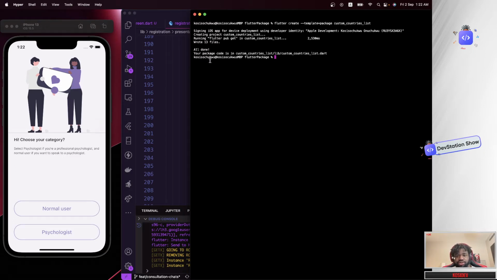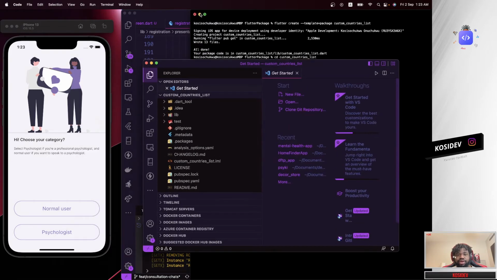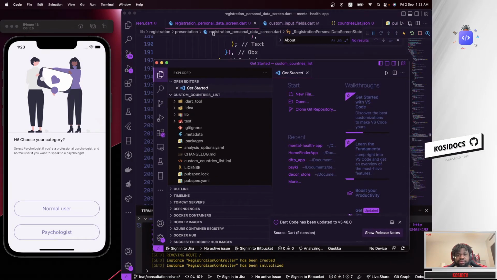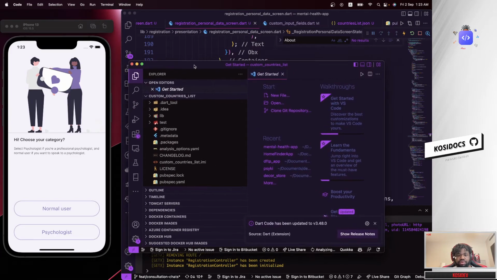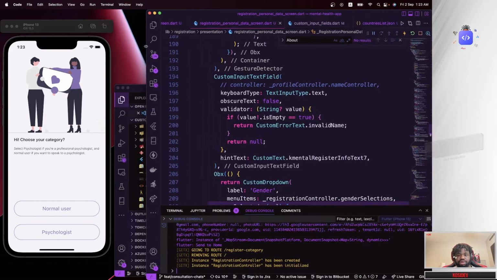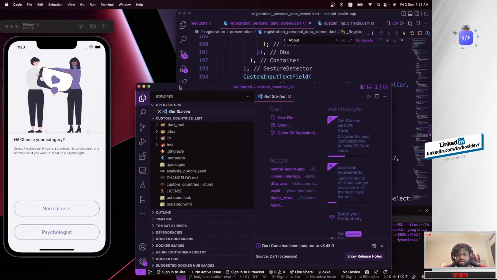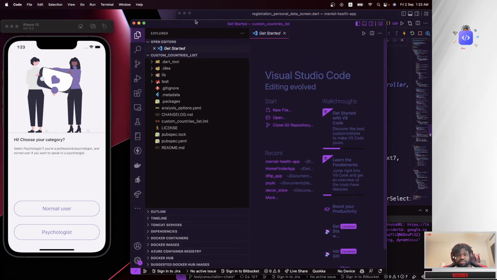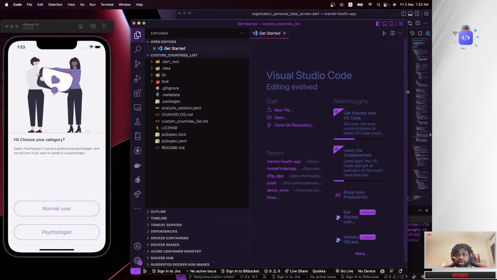Okay, your package code is in the custom countries list folder. Let's copy this and cd into that directory. So cd, paste there, enter, and then open this in our VS Code. The package we created is now open in VS Code. These are the package files so far.